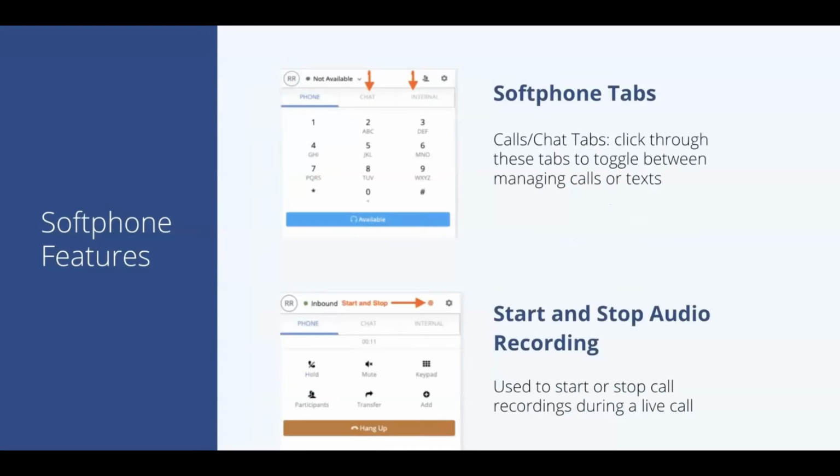Our Teams feature could also introduce multiple tabs and a recording button to your soft phone. The soft phone tabs will allow you to toggle between managing calls, customer chats, or internal calls and chats with your teammates. The recording button allows you to stop or start recording audio during your call. As an example, this can be helpful when collecting credit card information for payment.